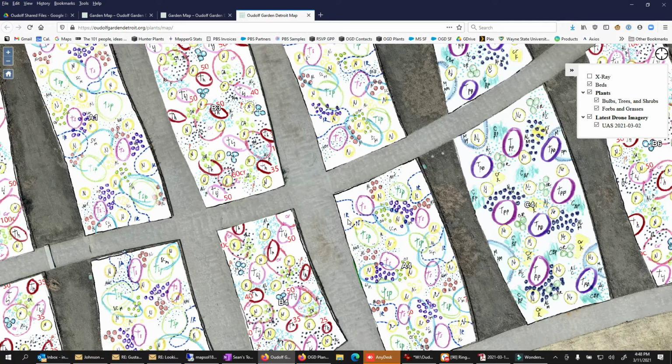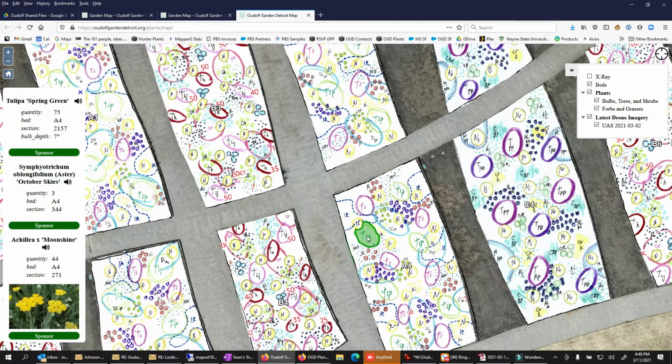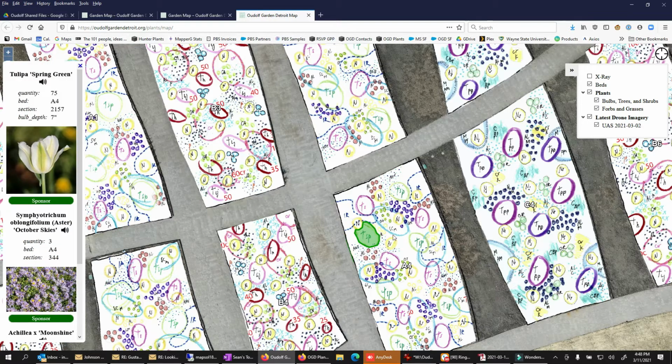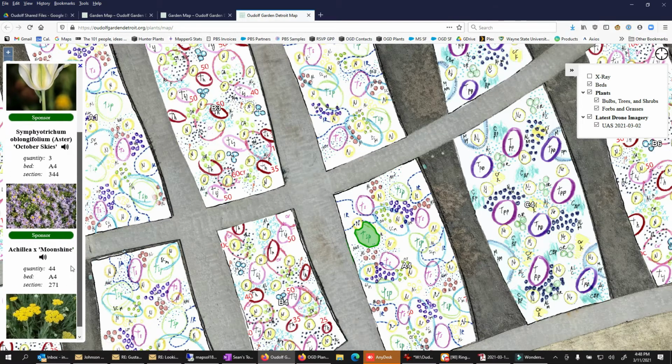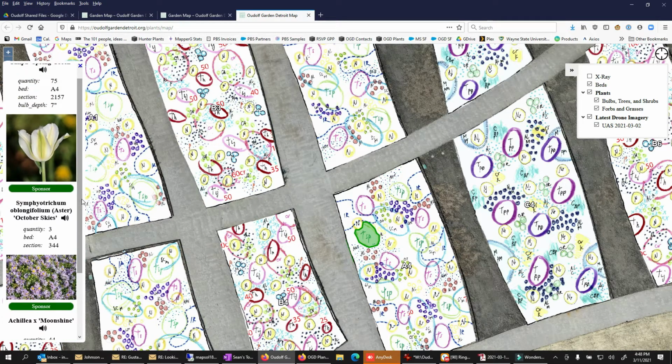So now when you have the bulbs, trees, and the shrubs turned on, you're getting the bulbs that are in that particular location. And see how it highlights it on the map? And if I click another one, then the other two that are shared in that space and spread together, as a matter of fact, I take that back, as well as the forbs that are underneath it, etc. So it's a very helpful tool.